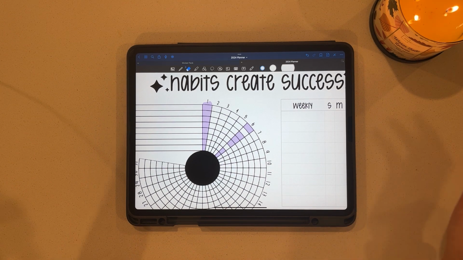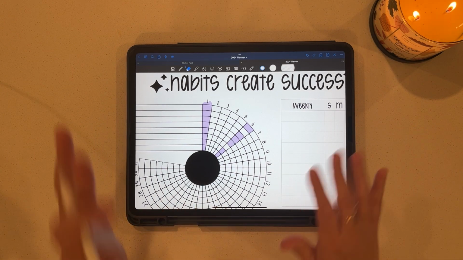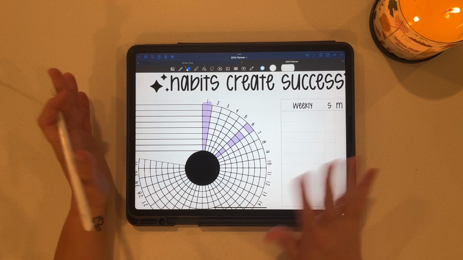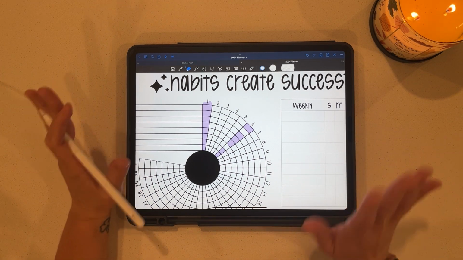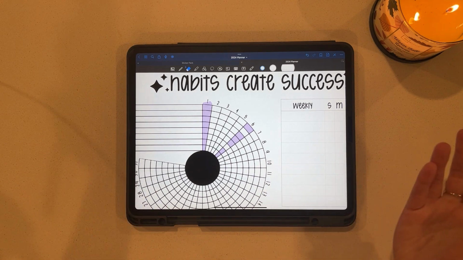For me, in order to track things and do what I want to do, I have to make it as painless as possible. It's the same with using my planner. It needs to be cute and fun and exciting, but it also needs to be painless. So that's why I do all the things that I do.